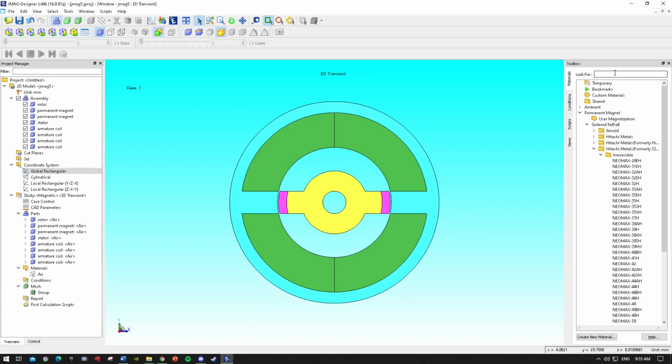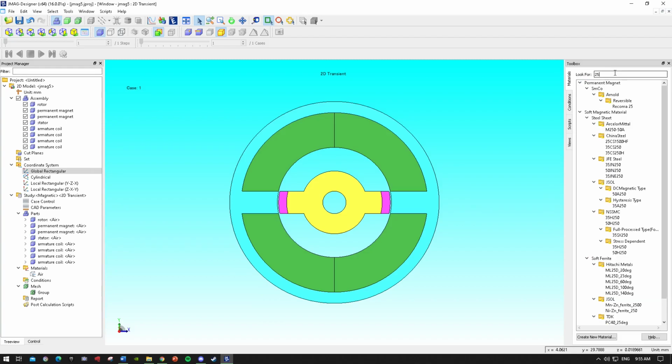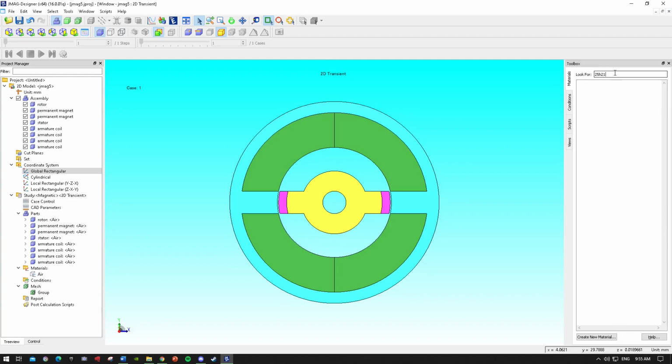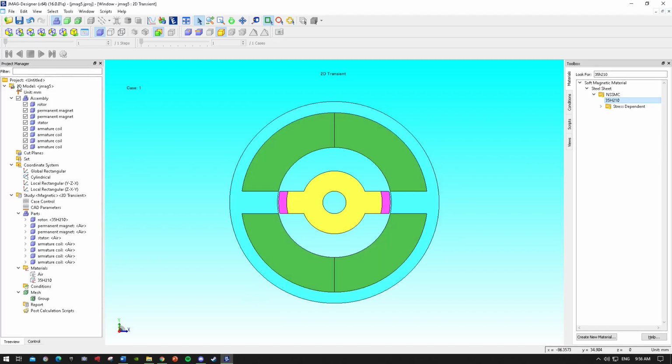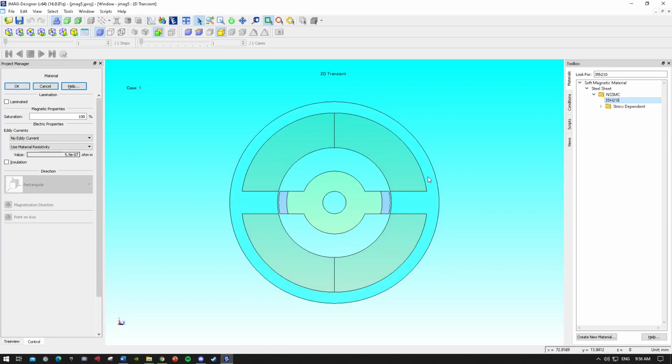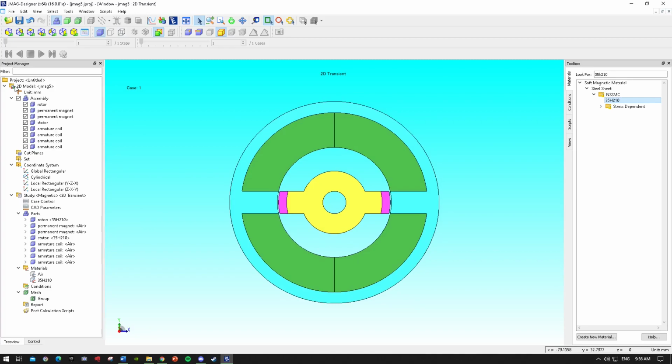First we start with the stator, and it uses 35H210. Sorry, 35. Here it is, and we just drag it to the stator, and then we click OK. Now we can see the stator right here. The stator and the rotor use the same material, so it's the same.